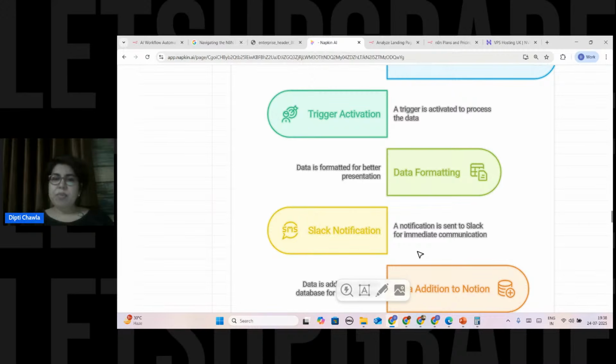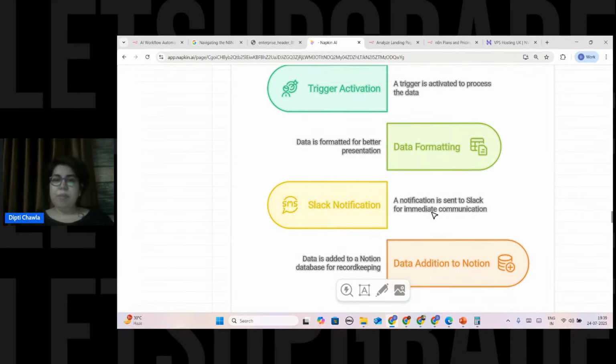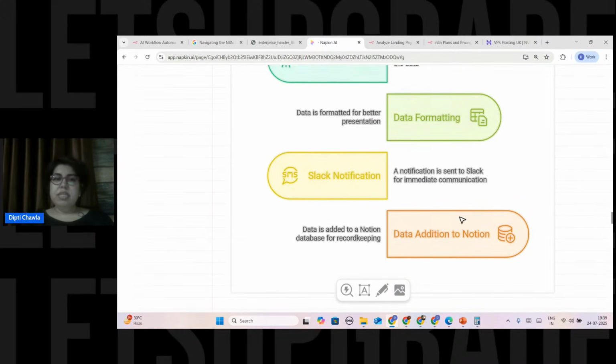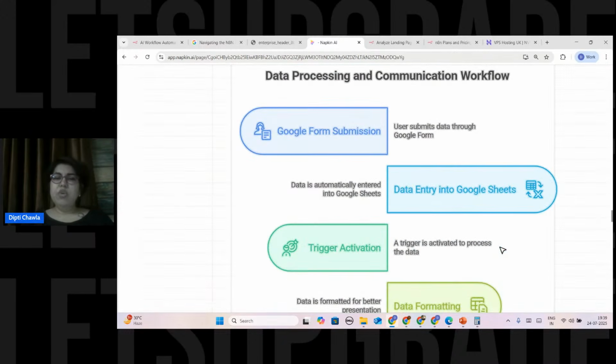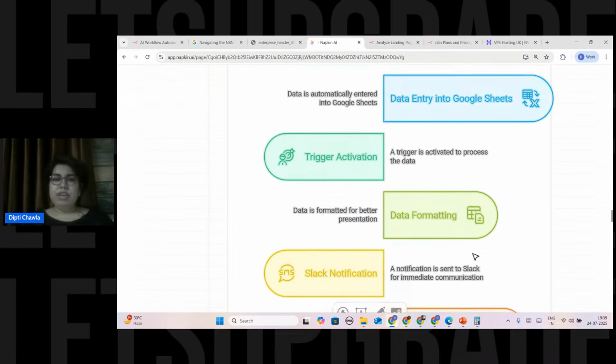We will give the confirmation of the registration, or that the purchase is confirmed, or that this event is happening, or that you subscribed to the newsletter. That communication will start immediately. Once the data is added to the database of record, Notion keeps the entire data record. This is just a basic three node flow of triggers.